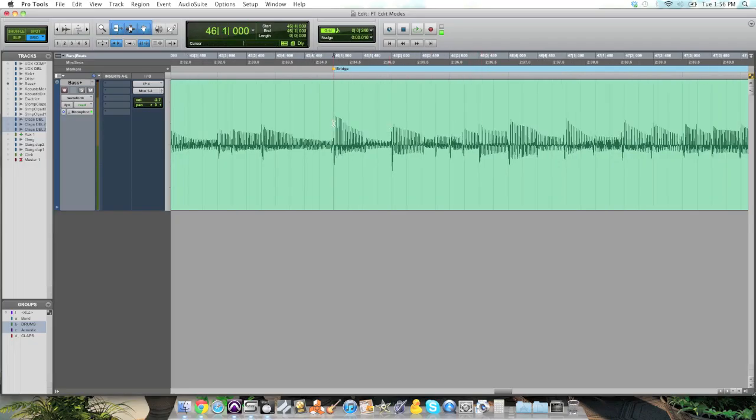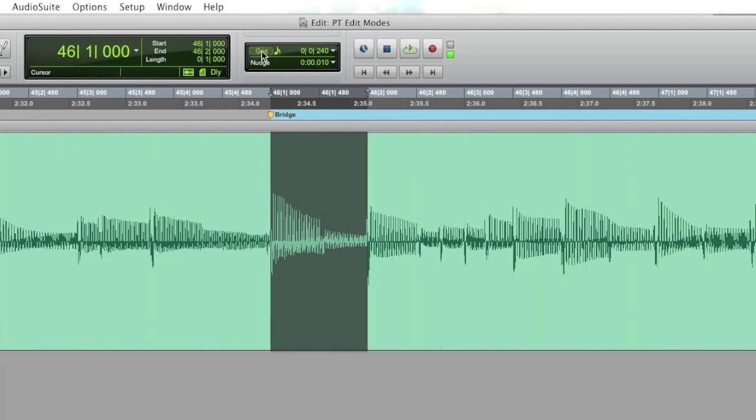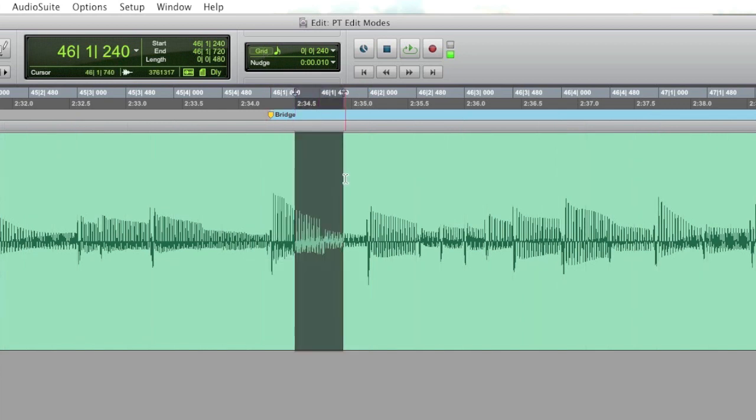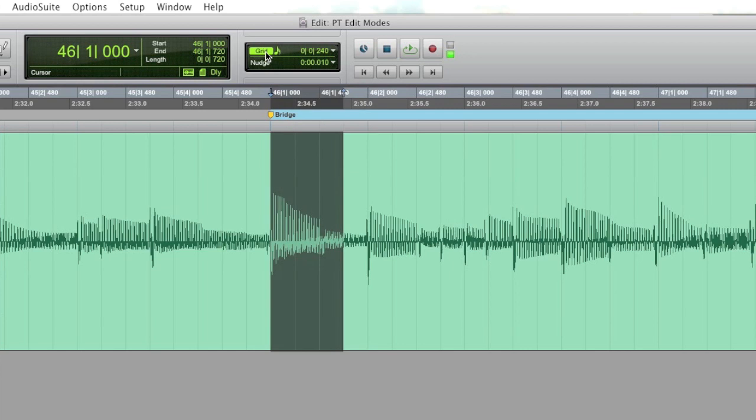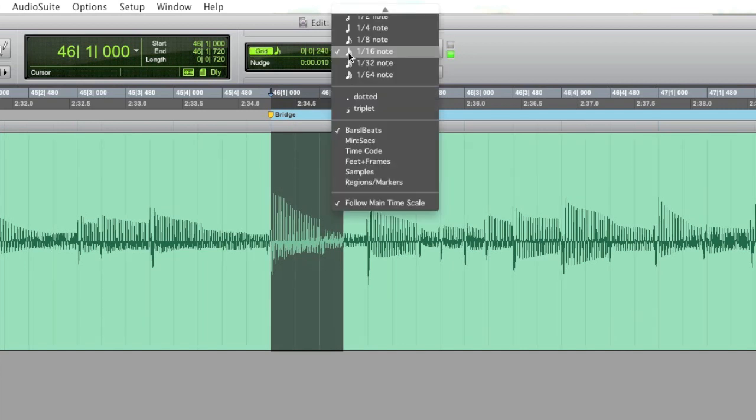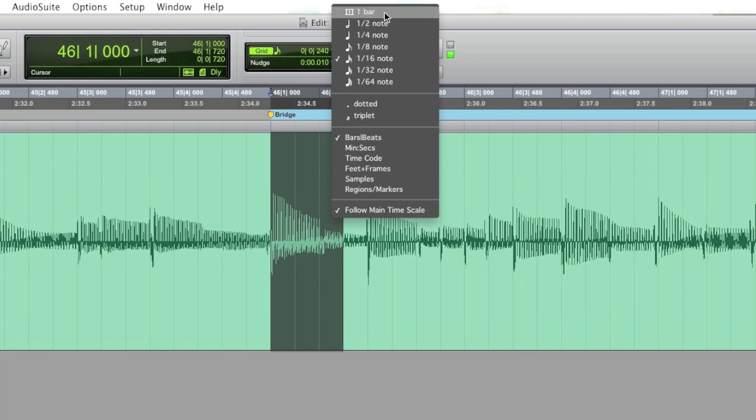Grid mode is the opposite of slip. It forces your selection or your movement in Pro Tools to lock to whatever your grid value is, okay? Now, what determines the grid value? This little area up here says grid. The grid is always on. When I click it on or off, it just shows you the grid lines behind it. But to the right is a drop-down menu where you're telling Pro Tools what the grid should be locked to.